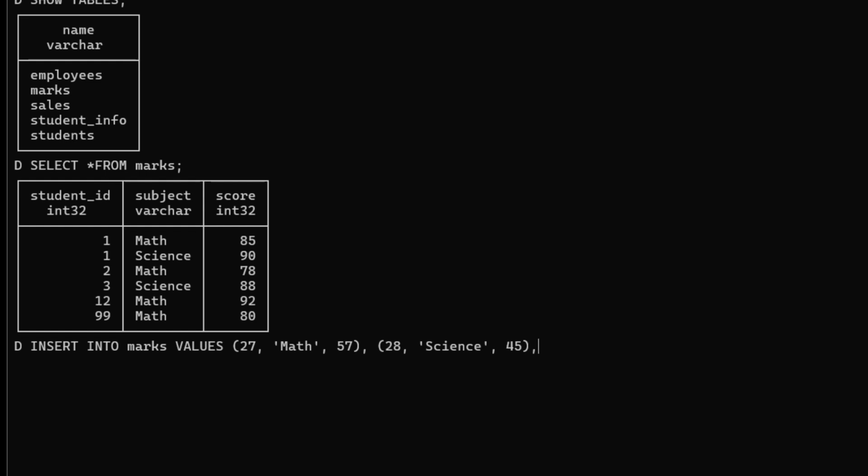I'm not a fan of science or maths, but still trying to love those subjects. Okay, let's do one more. 29, comma, let's add math, and don't forget our quotes. Let's give a score of 37. Let everyone pass, I don't want anyone to fail. So this is how we assign the values. Just check whether anything is wrong. Now we have values inside our marks table.